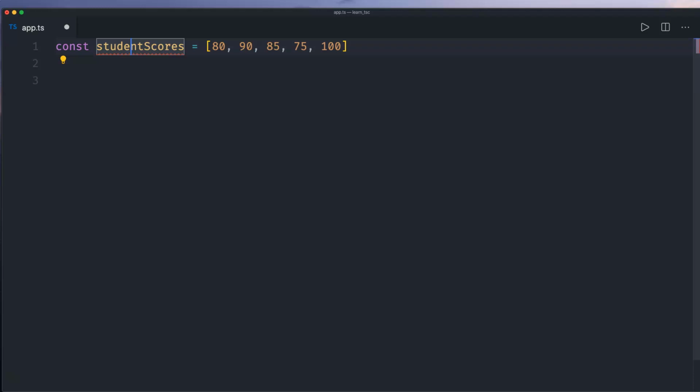So I have an array of student scores, and what I'd like to do is add up all of the numbers in the array to see what the total output is. I can use the reduce method in order to help me do this.